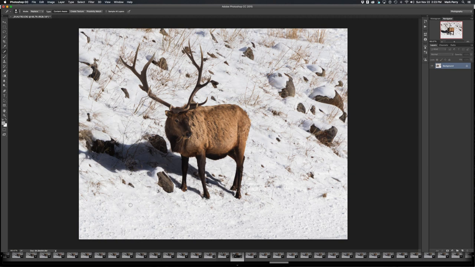Yeah. There we go. Bingo. All right. Anything else? We got a weed here going up to his leg. We'll get rid of that. Bingo. Gone. All right.